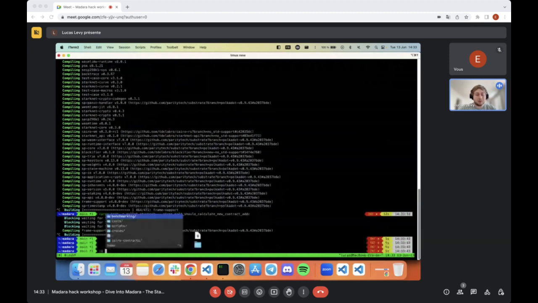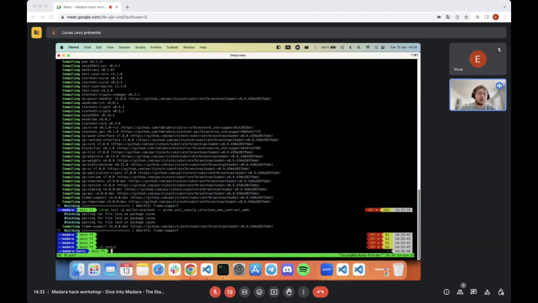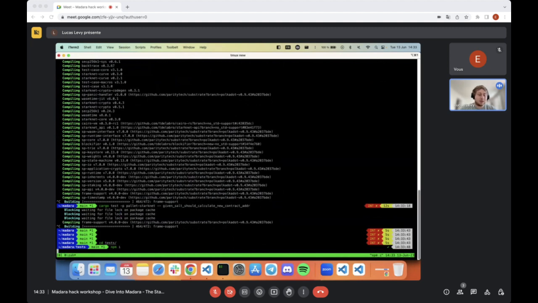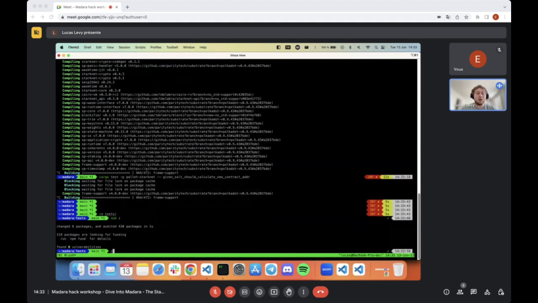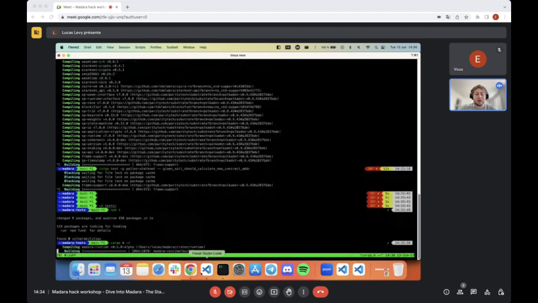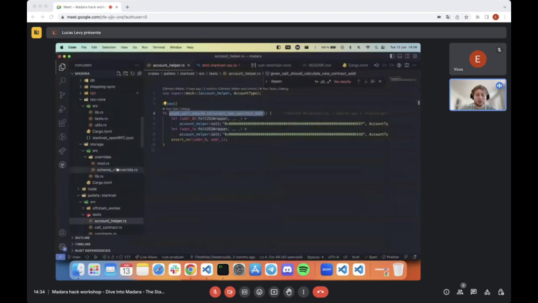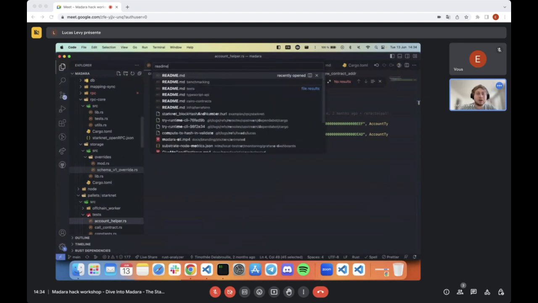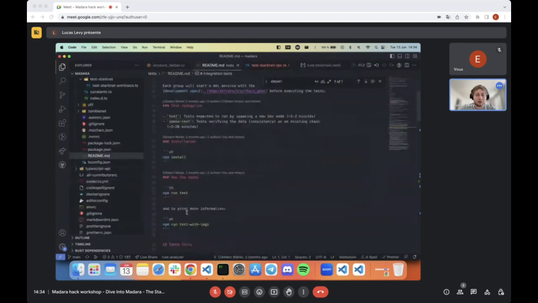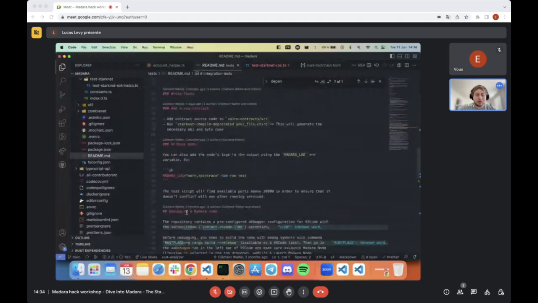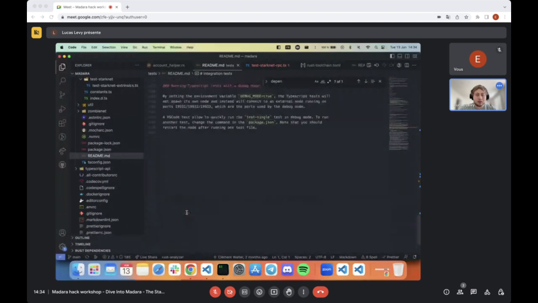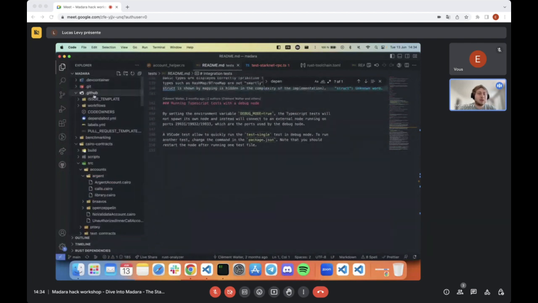Then, if you want to run the end-to-end tests, you need to go there. You need Node version 20 at least, and you need to install the dependencies. Then you need to either build Madara in release mode, or you need to set some environment variable, which I can't remember what it is. It's in the CI, so I'm going to check there.